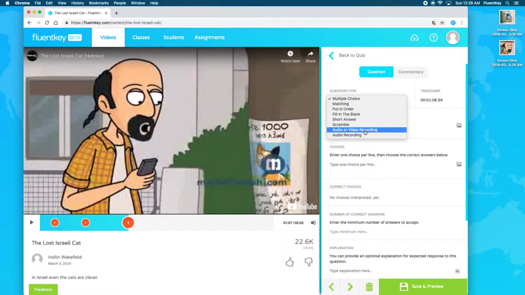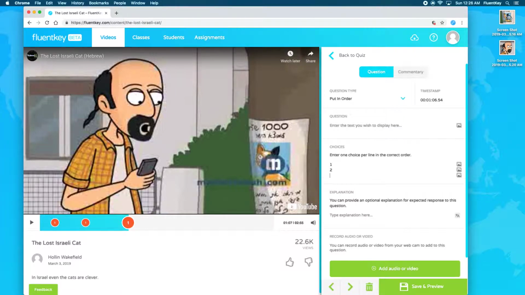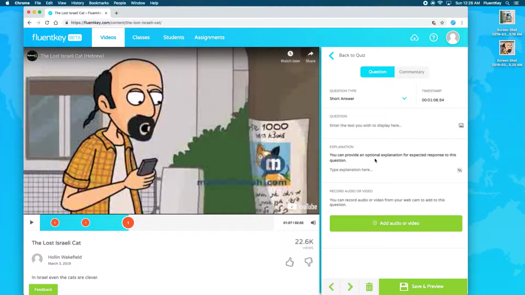Some of these are pretty straightforward. Put in order. You type your question and you put the events that happen in order, and then your students have to drag those into the correct order. Let's see. Short answer. This is not computer graded, and so the explanation is very important here so that your students can still have immediate feedback about the question, even if their answer isn't marked correct or incorrect immediately. The same goes for audio and video recording. The explanation is incredibly important there, so the students have their feedback right away.